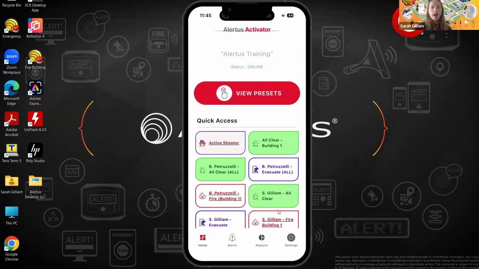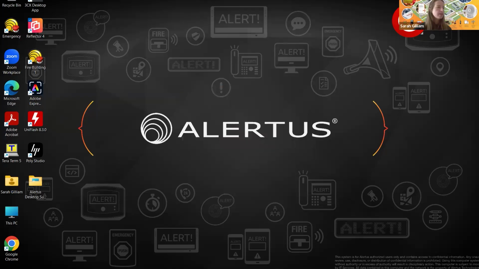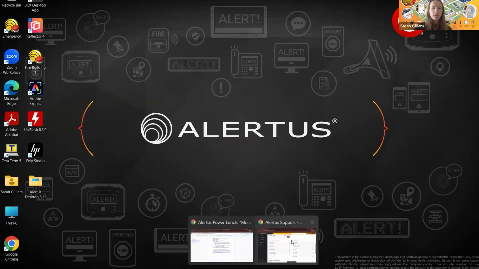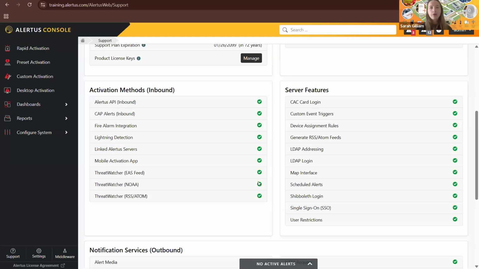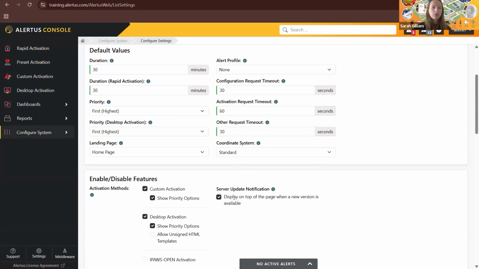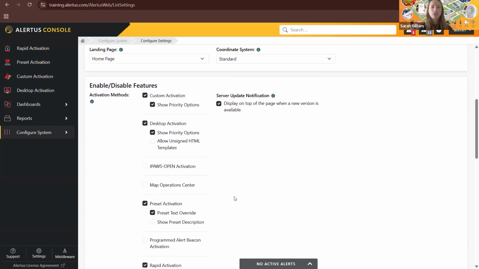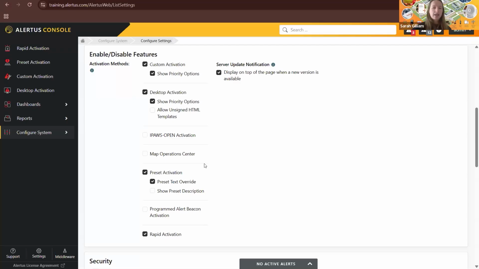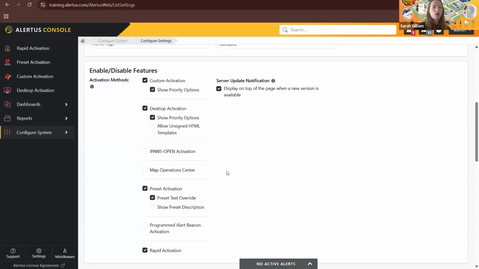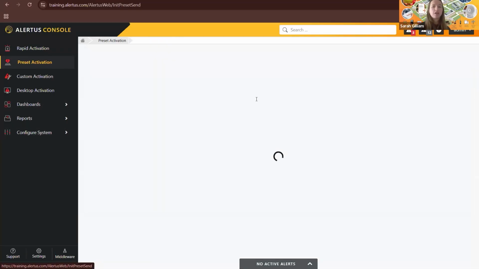Now that we've looked at the app itself, I do also want to pull up the Alertus console again, just to talk through some settings that you can manage from the console that will impact how people use the app. So one setting is in this settings button here. If you want to allow people to change the text of the preset alerts, like I was able to do, there is a setting in the console that's called preset text override, and that would apply both for the Activator app and for presets that are sent from the Alertus console.